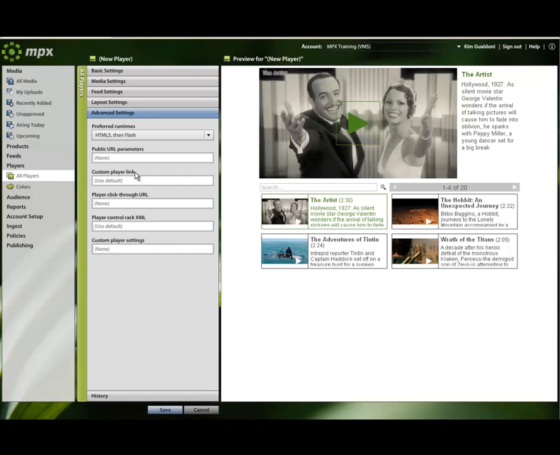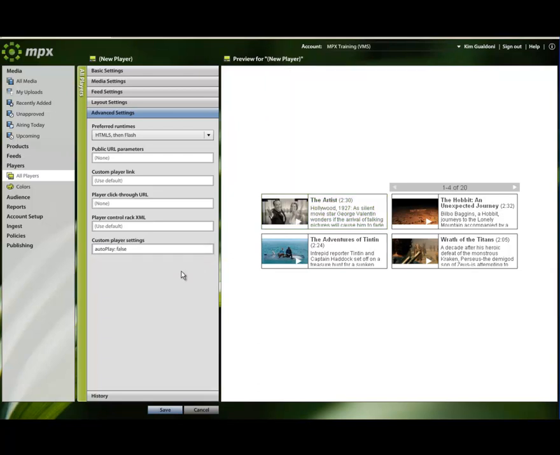The public URL parameters will pin these parameters to the end of the public URL. The custom player link is where you can create a custom player link. The player click-through URL will make the entire video region a hyperlink that users can click to visit a related site. And the player control rack XML is where you can substitute your custom control rack for the default control rack. This is only available for Flash players. In custom player settings, type any variable from the PDK user's guide. An example here could be setting the autoplay option to false.